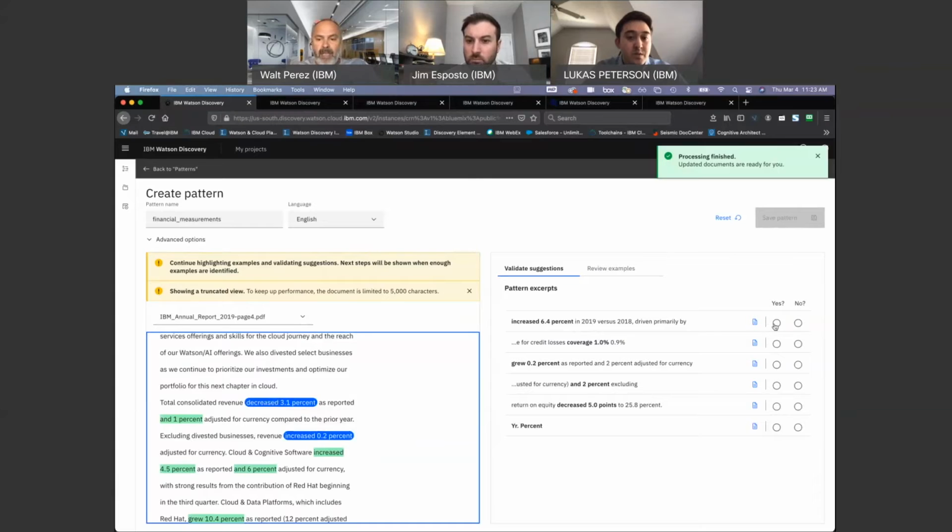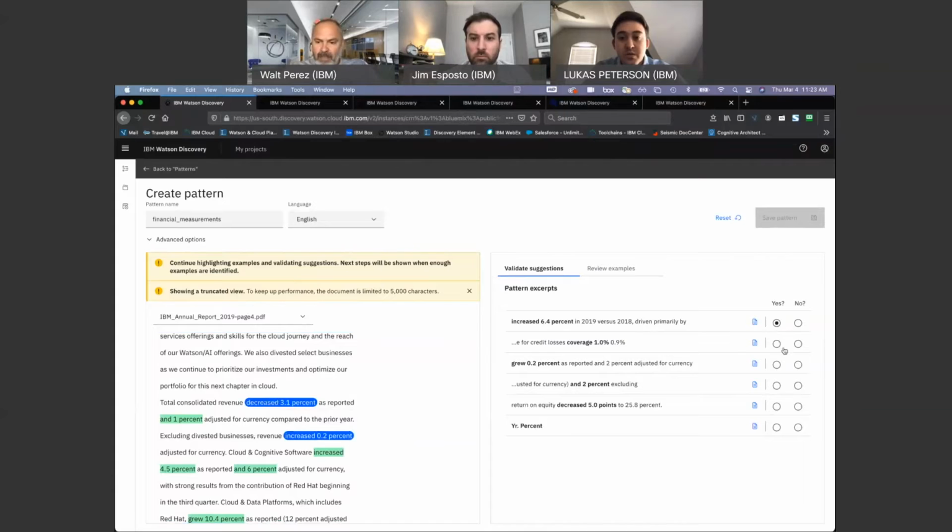So it's asking me, hey, on the right-hand side, do these other suggestions make sense? And this one happens to make sense. This one I might not like. Hey, there's an interesting one. Just by marking increases and decreases, it noticed that grew 2% with another one there. I might not like this one. This one seems great. And this one I might not like.